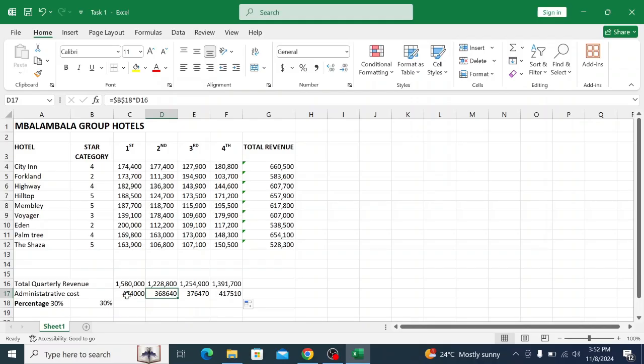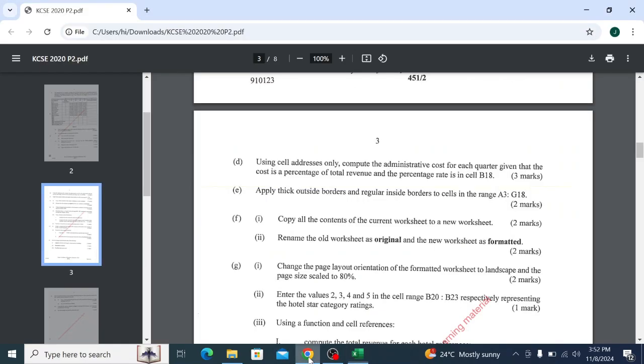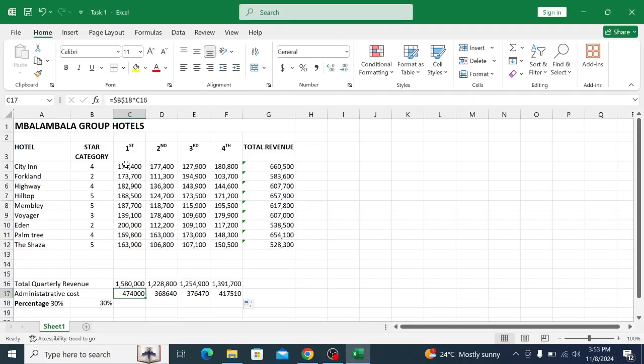So when you drag, this one we had put C16. So when we drag, it picks this one and this one, this one and this one, this one and this one. So you can see it is changing to D16, also changing to E16, and F16. So you can see we have done the administrative cost, and that one was 3 marks. So the trick there was to use the absolute referencing.